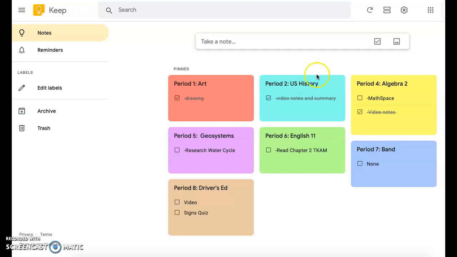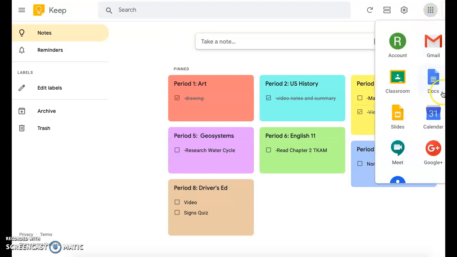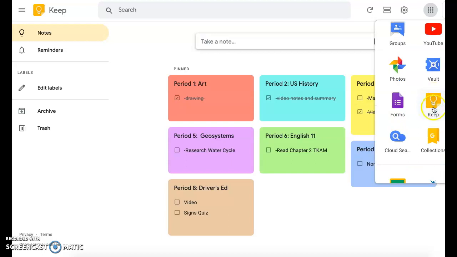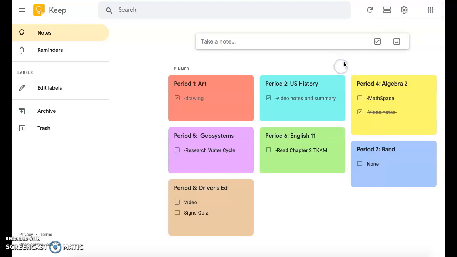So to find Google Keep, you're going to go to your Google Apps and scroll down. You'll see it towards the bottom. You'll click that. When you open yours up for the first time, there will be nothing there. So let me show you how to make a sticky note.